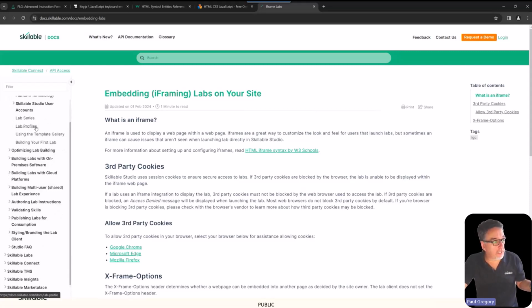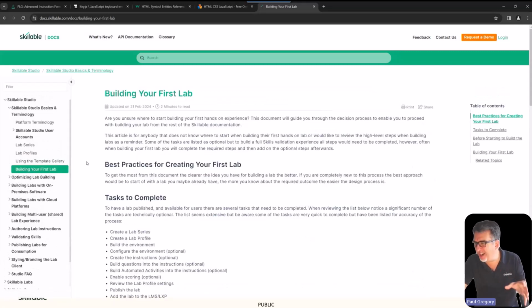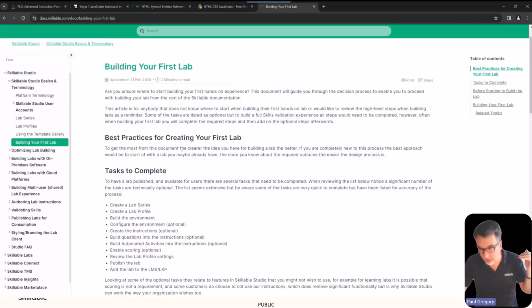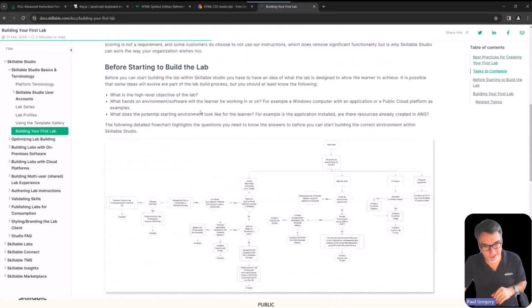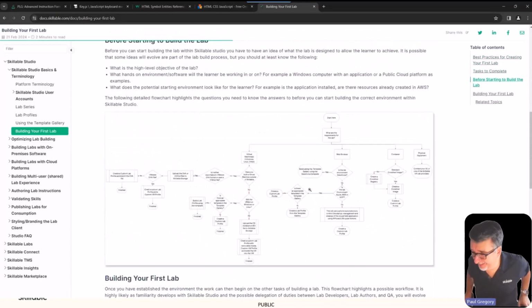But things like, back to enablement, building your first lab, we never had guidance like this before. This document's not perfect. I wrote this one, and I've got to fix it a little bit, but it's accurate. It's just not as easy to digest as I would like it to be. Ultimately, this lays down everything you've got to do to build that first lab. The reason it's not perfect is I need to sort that flowchart. That's a bit scary for a first how-do-I-build-a-lab.